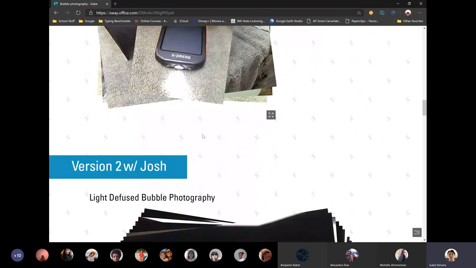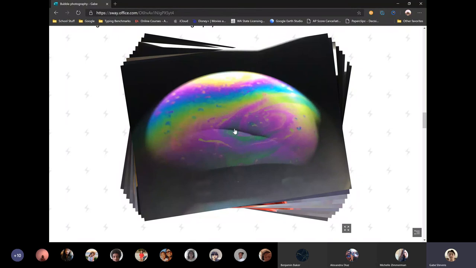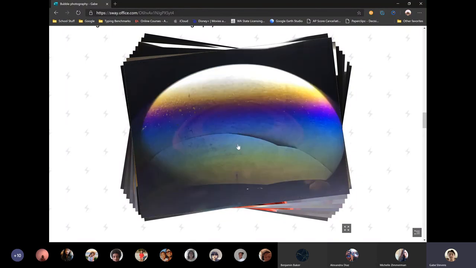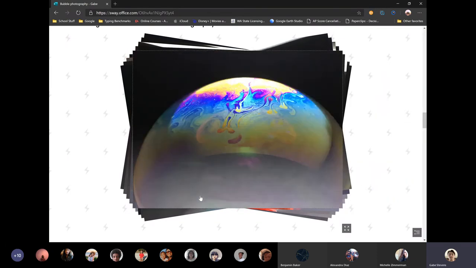And then the second try with Josh, we ended up with this. We did basically the same sort of setup like I did at my house, except we did this at school. And granted, we did use our own phones, and that kind of turned out to degrade the quality of the photo, but we were still able to get some pretty cool colorizations here.